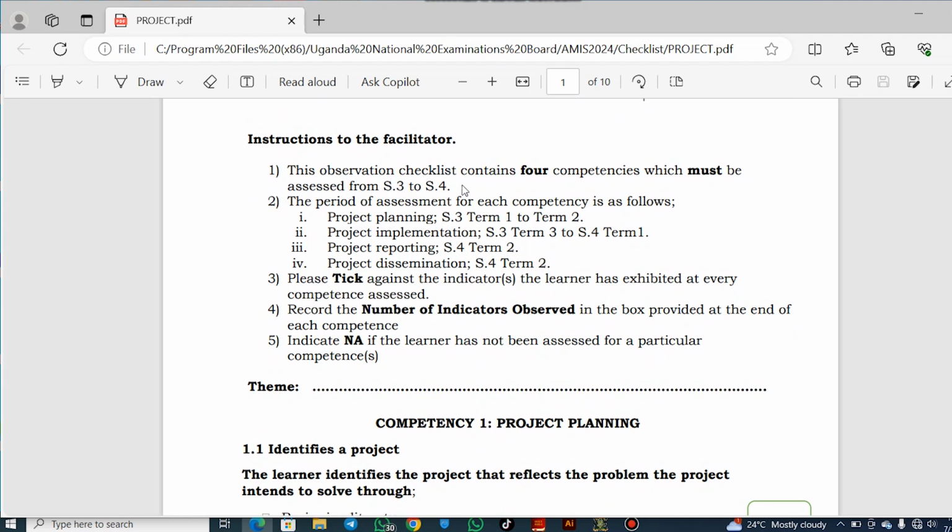So these instructions are very important. The first is that the observation checklist contains 4 competencies, and all the 4 must be scored, but you don't score at once. It is from senior 3 up to senior 4, and these competencies are broken down here, the 4. One is project planning, the other one is project implementation, then there is project reporting, and then project dissemination.